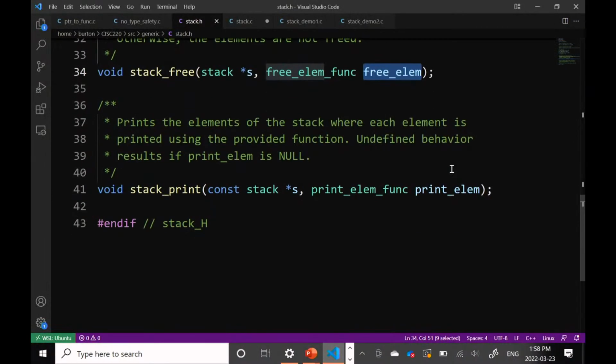Printing a stack. I need to know how to print each element. So how do I know how to print each element? I ask the user for a pointer to a function that can print an individual element. So when I print the stack, I'm just going to iterate over the elements of the stack. For each element, I call print_elem to print the element.